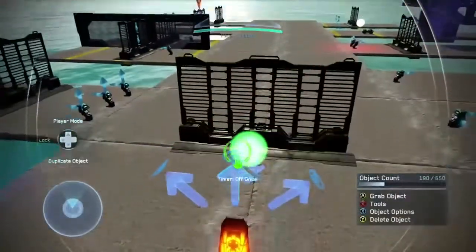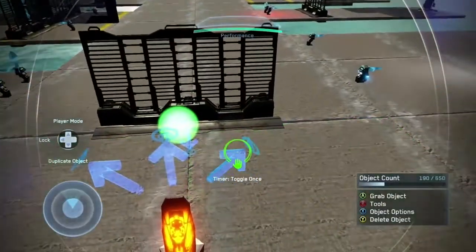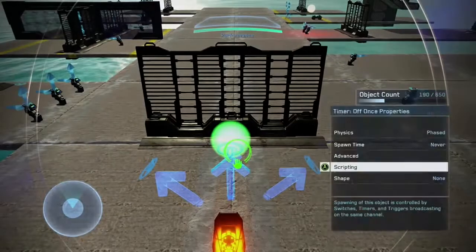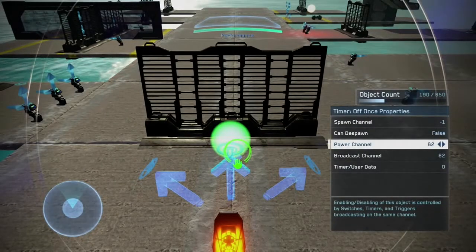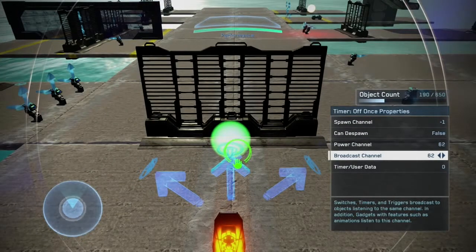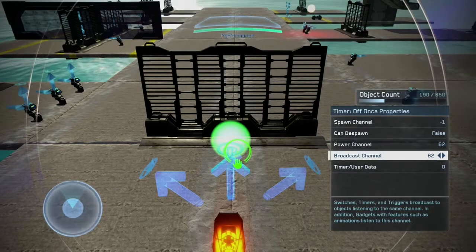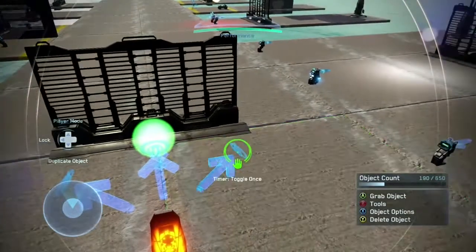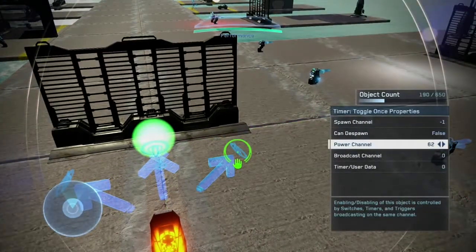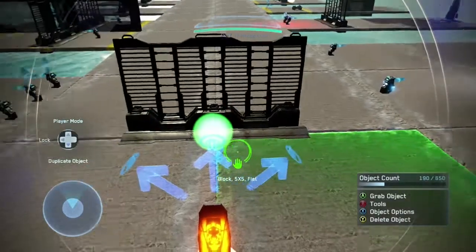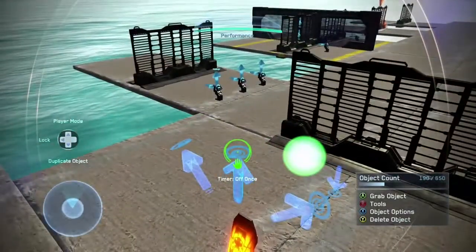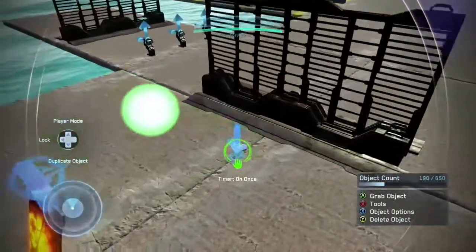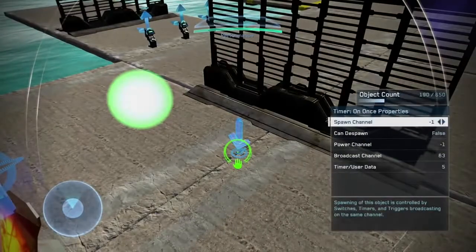Now, if you're going to have this with a 0 second delay, then there is something else to be aware of, which is that depending on the order of spawning of these timers into the map, what can actually happen here is this timer off can turn off the channel before these timer toggles have had a chance to activate. And then what would happen is you would get no toggling behavior at all. You would just get the switch turning itself back off again.